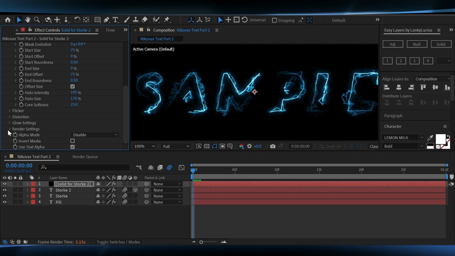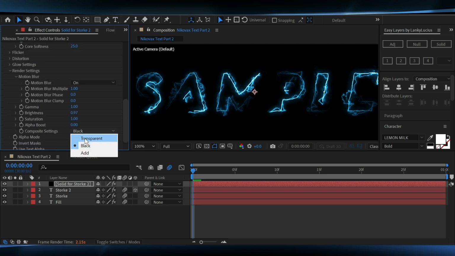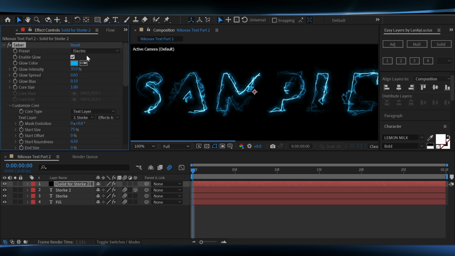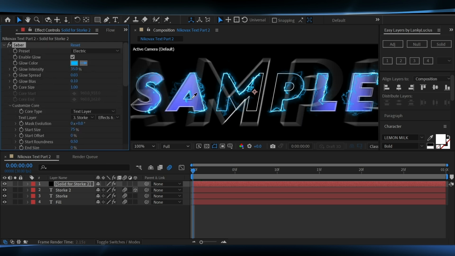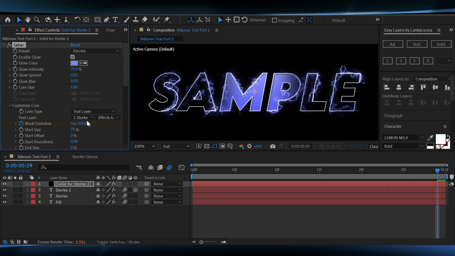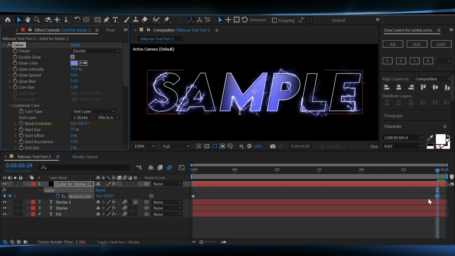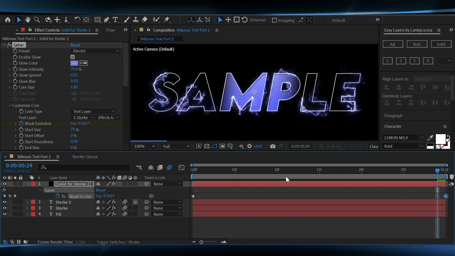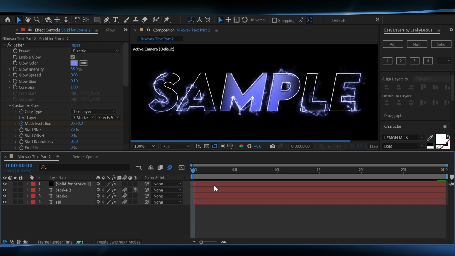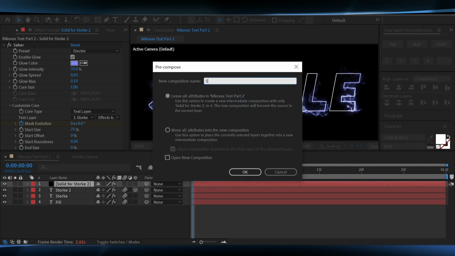Under render settings, change the alpha mode to transparent. Make sure the saber color matches your text. Finally, animate the evolution from 0 to 180 degrees. Pre-compose the saber layer and rename it to Saber.